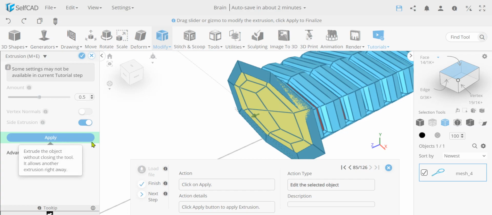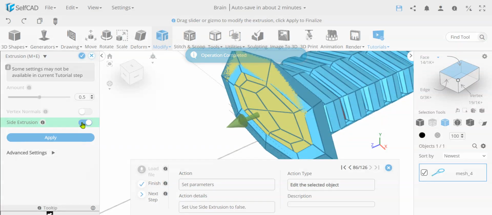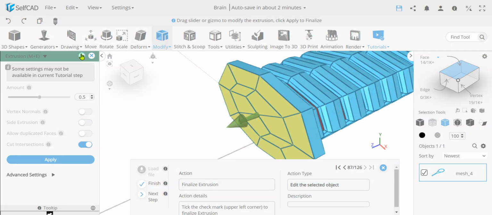But that's not a problem because I'm going to do 2 extrusions. When you have a case like this, you either have to do 2 extrusions or simply use the move tool later to move away the face. In my case, I'm going to apply this. I have 1 extrusion, then turning off the side extrusion and just finalizing it.